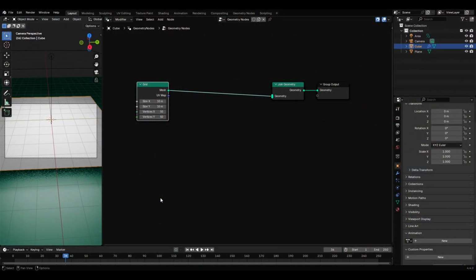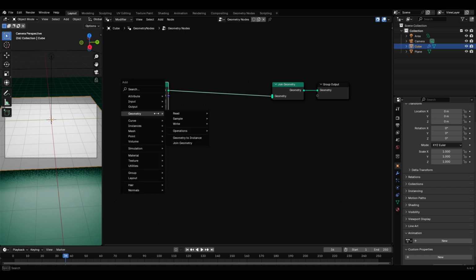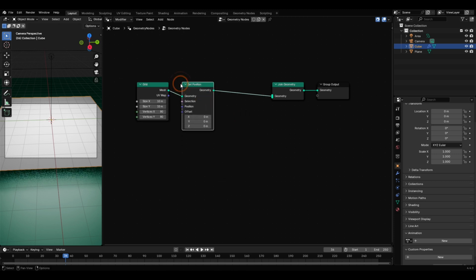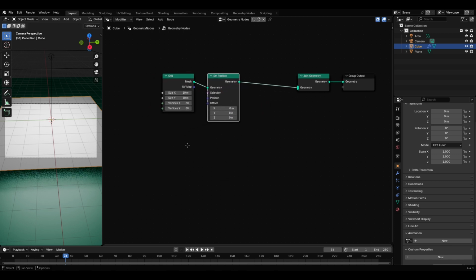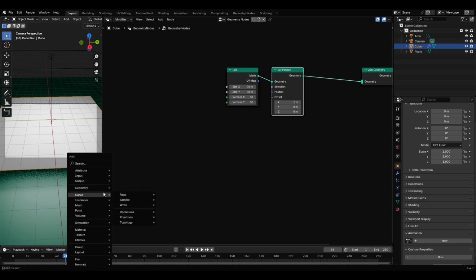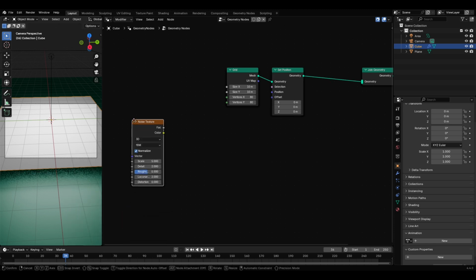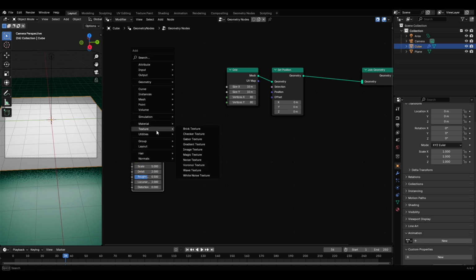Now let's look at our last example, our landscape with contour lines. Let's first change the vertices on our grid. We'll go ahead and make those 80, and then we'll bring in a Set Position node. And let's add a noise texture. We'll update this to 4D so that we can animate it. And we'll add a map range.